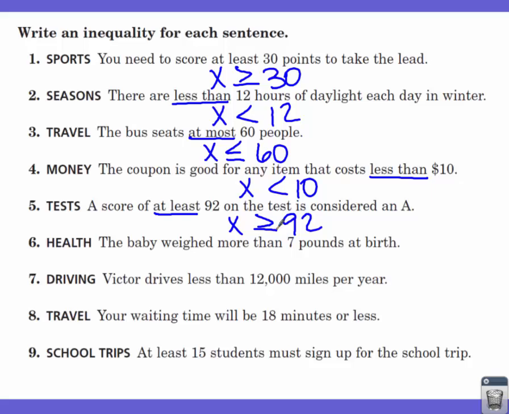Number six, the baby weighed more than 7 pounds at birth. Okay, so X, 7, more than 7 pounds. So that means 7's not included. Okay, so this one's just going to be a greater than symbol. Number seven, Victor drives less than 12,000 miles per year. So X, 12,000. Okay, less than. So X is less than 12,000. So it's not equal to 12,000, so it's just a less than.